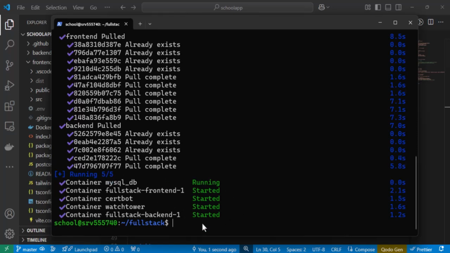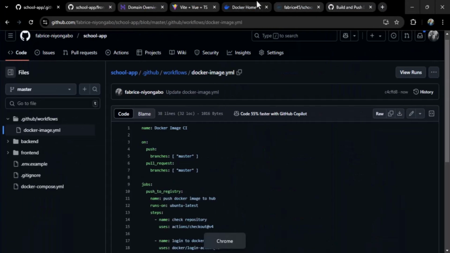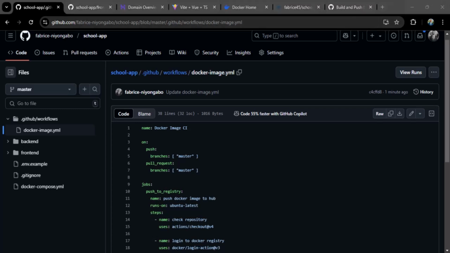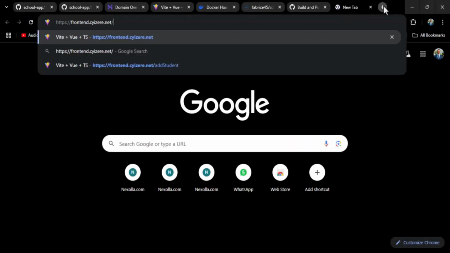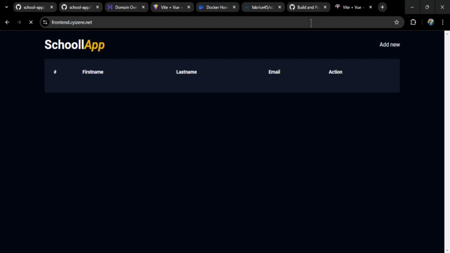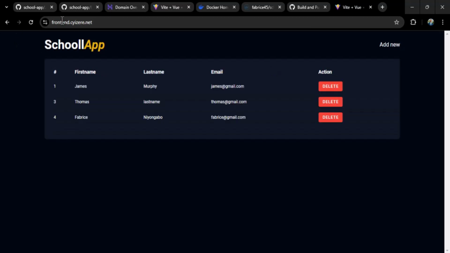So let's go back to the browser and check if our application is still running. So it is. Let me open a new tab and paste in this, hit enter. So as you can see, our front-end application is still working as expected.